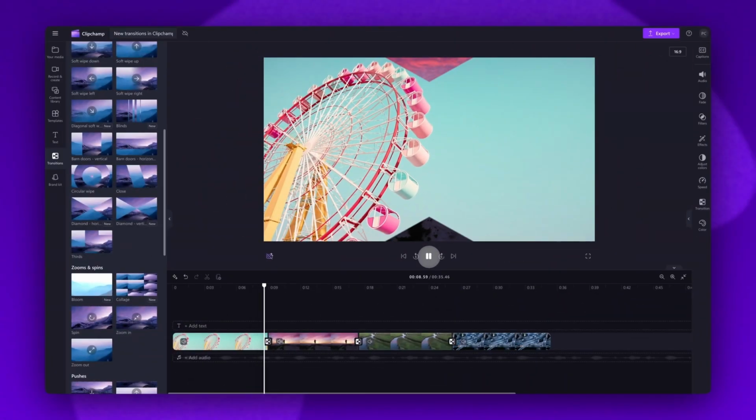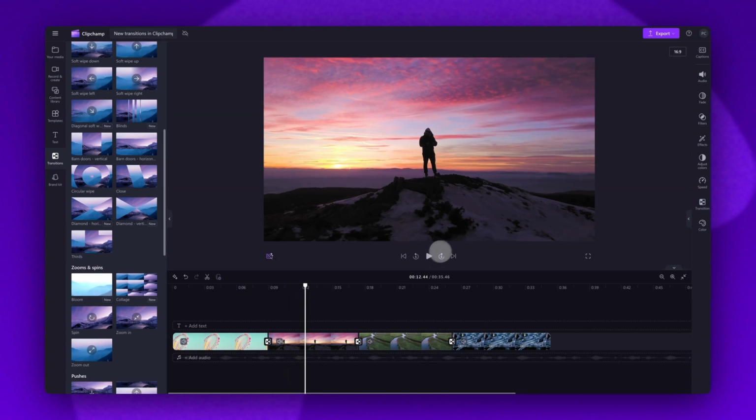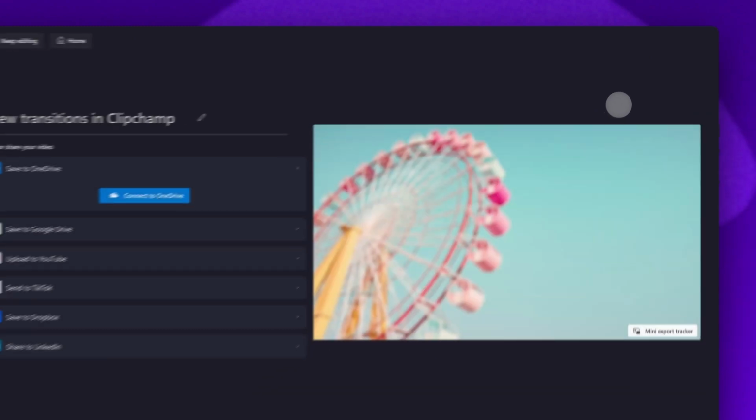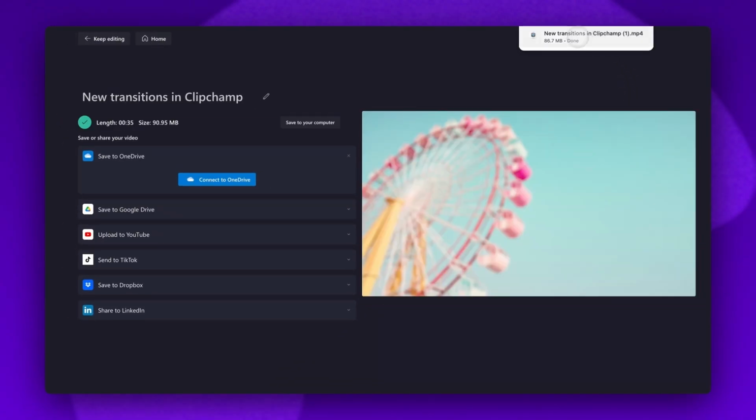Once you're completely happy with your video and all of your edits are complete, you'll export it by heading up to the Export button, selecting your video quality, and then once that export is complete, it will download straight to your device, all ready for you to share. And that's how to elevate your videos using transitions.